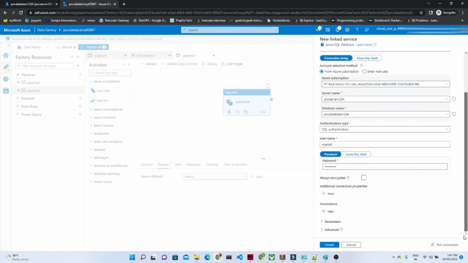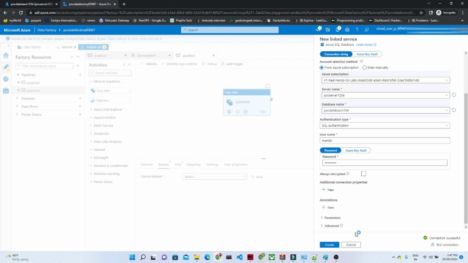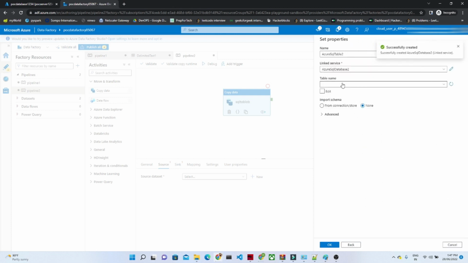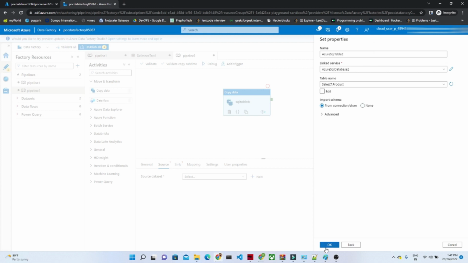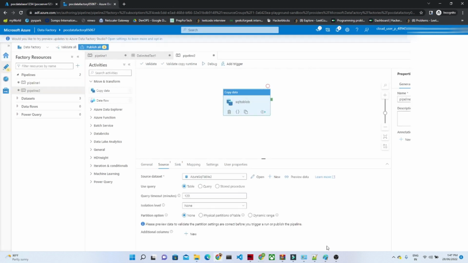Okay, and then after that just click on test connection so that you get clarity on whether it is connected successfully or not. Click on create. Now after that we will select the table name. Our table name is SalesLT.Product and click on OK. Once you click, our source is now ready. If you can see, the source data set is ready.